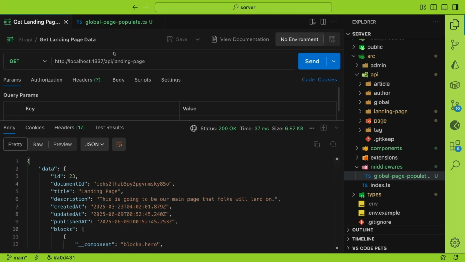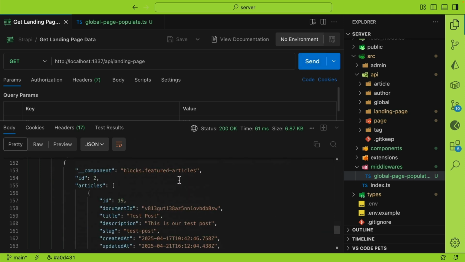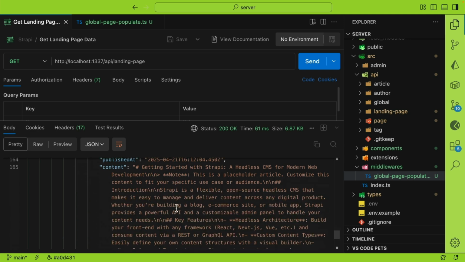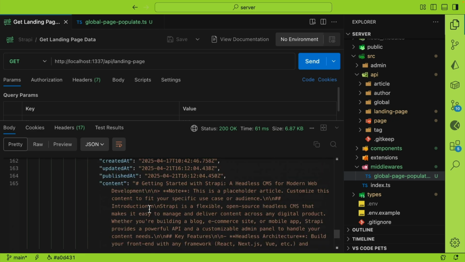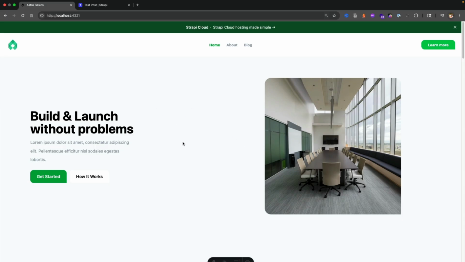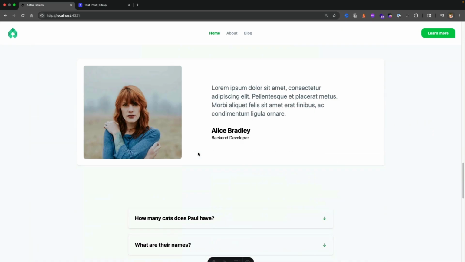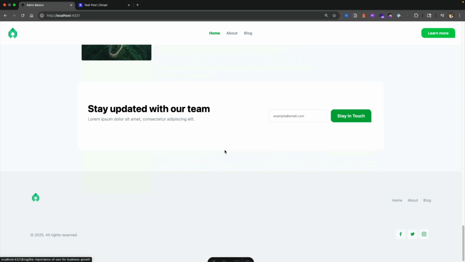And now that we have this, let's retest our query by making a GET request to our landing page endpoint. When I click send and I scroll to the bottom, notice here we have our featured articles, and we have our featured article, which is our test post with a description, including our content, our featured image, and our author. Nice. And with that, our landing page route is complete. We're able to populate all the data that our front end requires, including the new featured articles that we just added, which is pretty awesome.